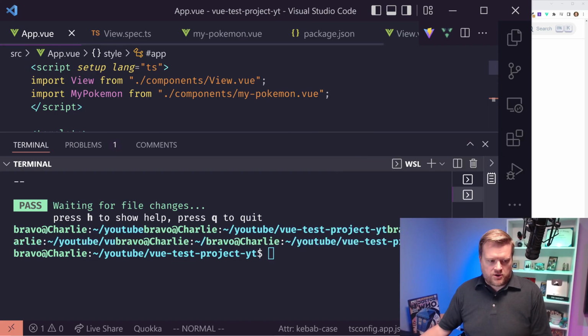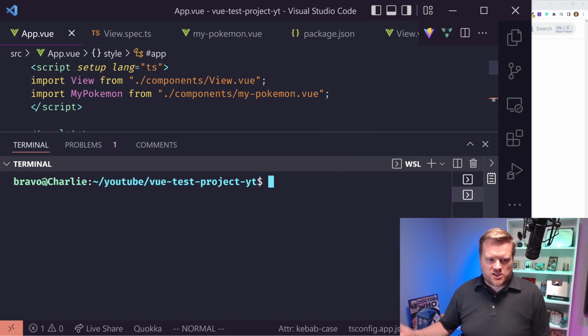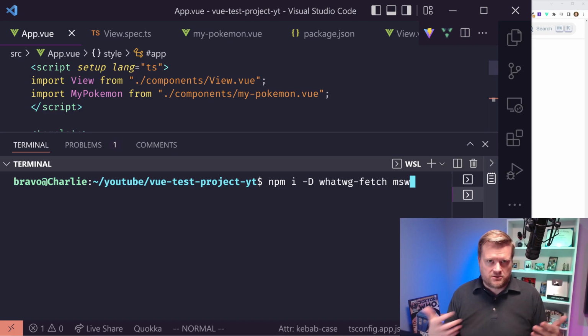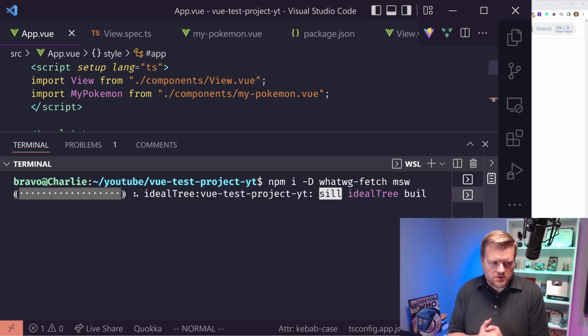So we have to actually install a couple of things to get this working. So I'm going to do npm i -D. We're going to do whatwg-fetch, because since we're using fetch on our client side, we need to have a polyfill for it. So we're going to fake the fetch request, and then we're going to install msw2.